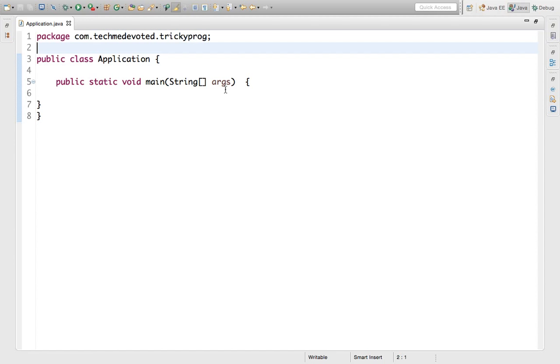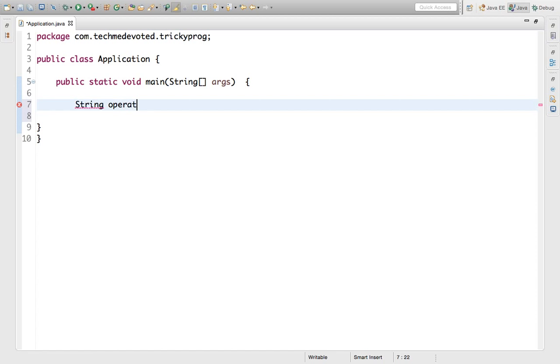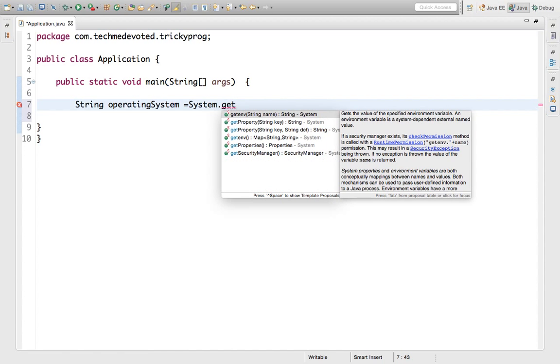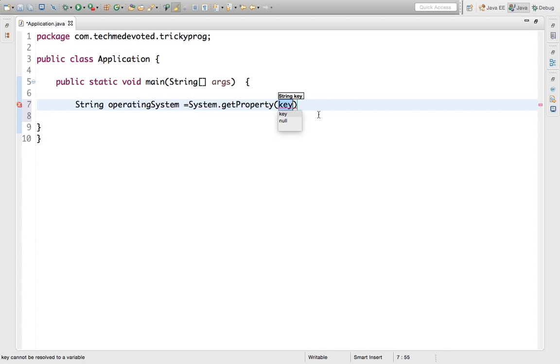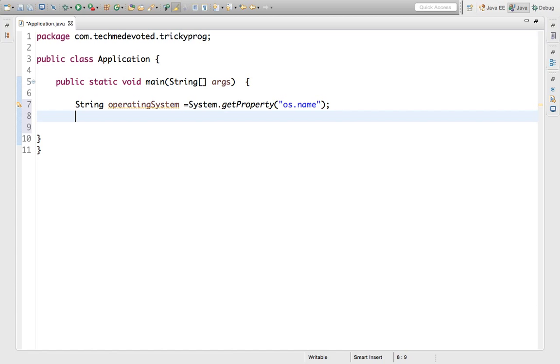Here I have created one class, and here I will write the program. First, suppose you want to get the name of the operating system you are using on your machine. How will we get that? We can write String operatingSystem. We have System.getProperty method, and if you write os.name, it will provide the name of the operating system you are currently using. So let's print it.